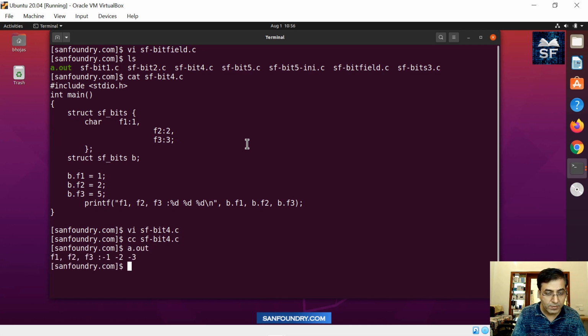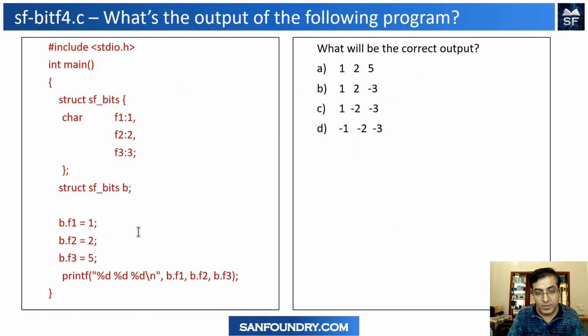We have assigned 1, 2 and 5. The answer becomes minus 1, minus 2, minus 3. The reason for that answer is that we have set the character data type for them. Consider that you have 8 bits of information, in which we are using 6 bits. For each one of them, you are saying it's a character data type, so it's a signed character by default. If it is signed, then we will have a problem, because the most significant bit will always represent the sign.